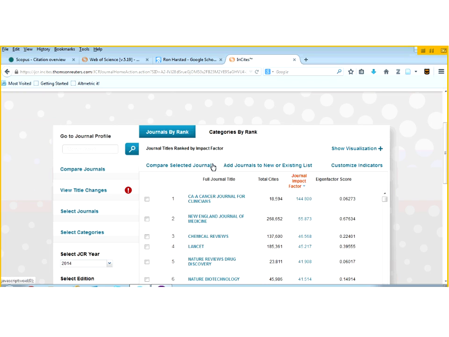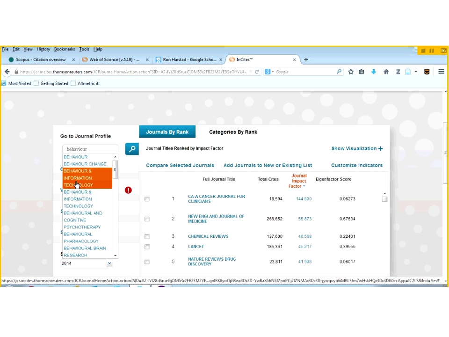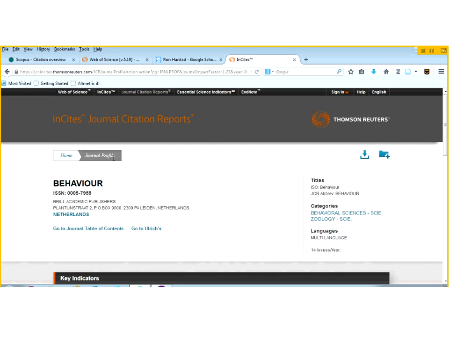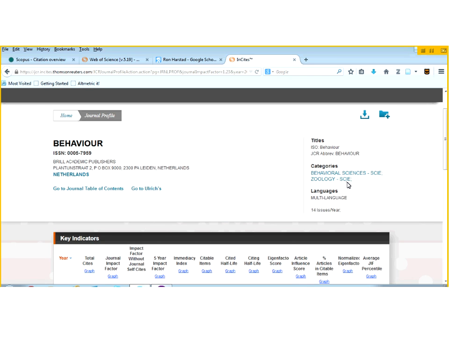And once you're in there, what most people want to do, they usually have a particular journal that they want to look up, and you just come over to this box, and I'll just do one. You start typing in the name, and then you look at the list that comes up below it, and I want a journal that's just called Behavior. It will give you some information about the publisher, and what's nice to note is the categories this journal has been assigned to. In this case, this journal has been assigned to 2 subject categories, behavioral sciences and zoology.